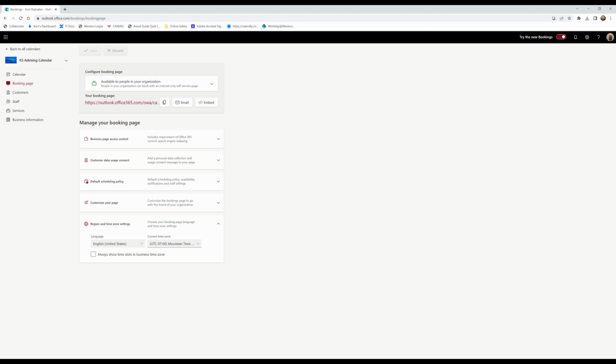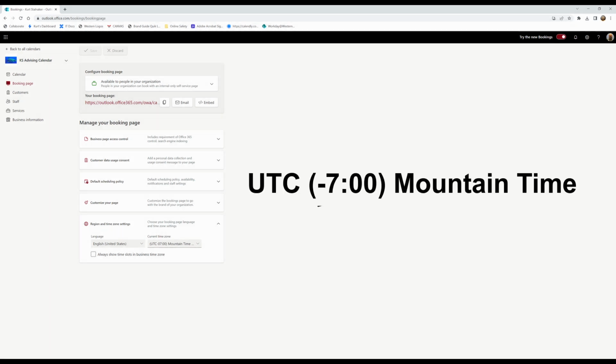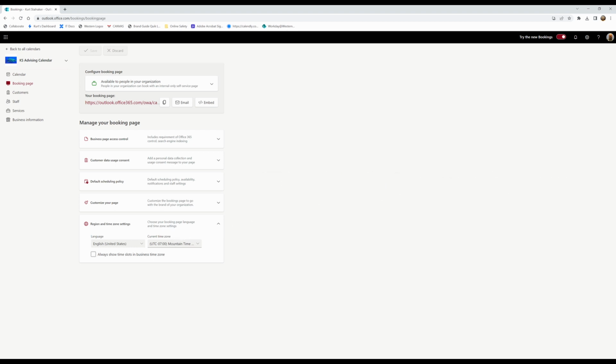Under Current Time Zone, use the drop-down to set your current time zone. For those of you working here in Gunnison, the selection should read UTC -7 hours, Mountain Time. Of course, if you are working remotely, you'll want this selection to reflect your current time zone. This is a common mistake, so if you get to your bookings page after completing the setup process and the times on your calendar appear incorrectly, double check that you've made the proper selections in this menu item.